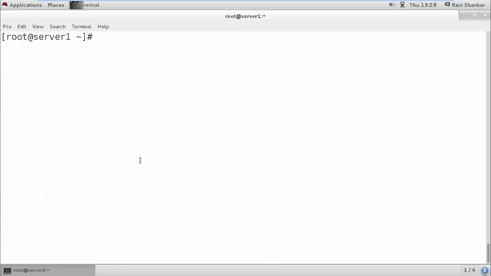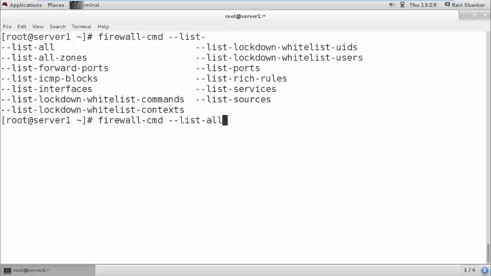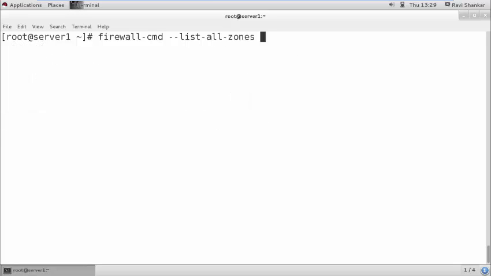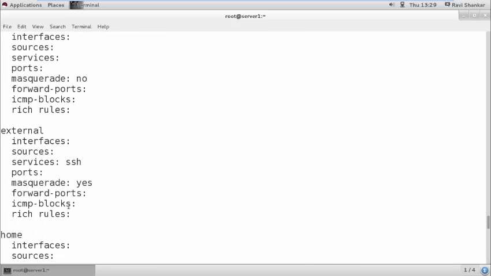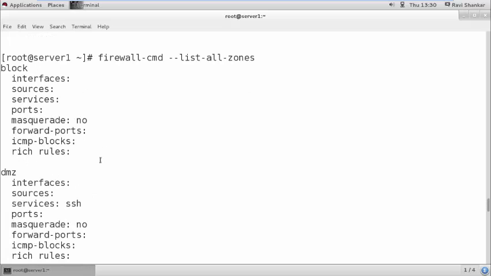There is one more command by which you can view all the zones with detailed information as well. Firewall-cmd --list, press tab here, --list-all-zones. See, this command will let you know all the detailed information of all the zones. See, it has retrieved all the zone information.